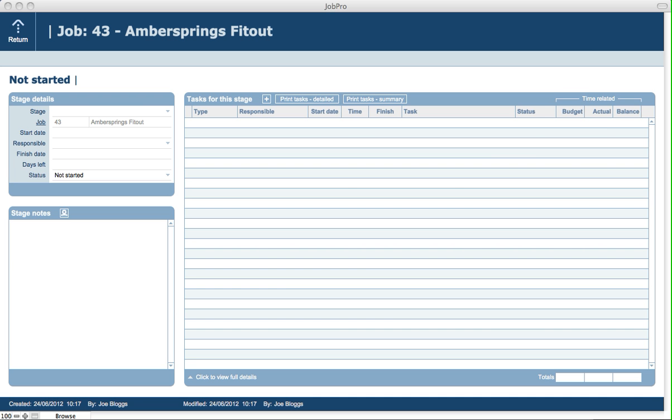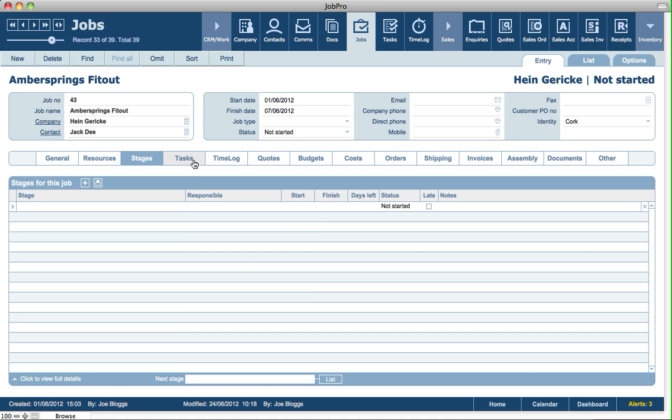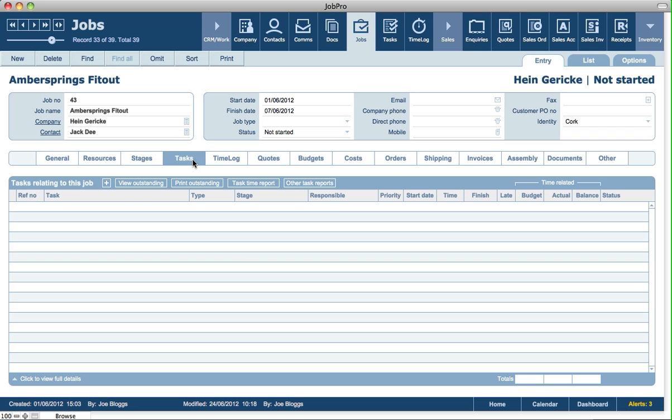So let's go back into the job and have a look at the Tasks tab at the job level. There's also new functionality in here showing the budget, actual and balance relating to all tasks for that job. So that's similar to the stages screen as well. You can also run a new task time report from within here, and there are other new reports directly in the full new Timelog module as well.